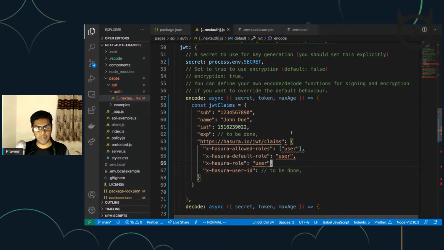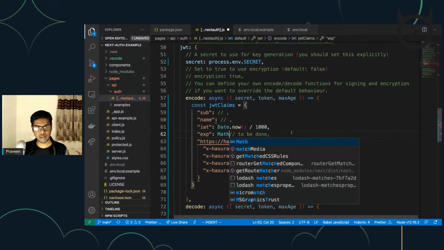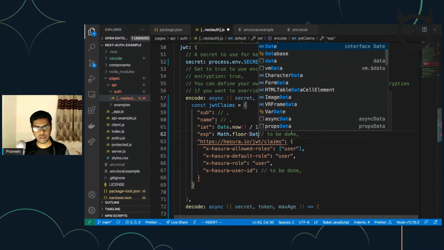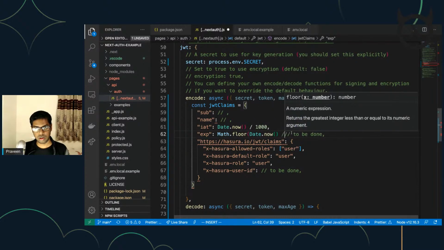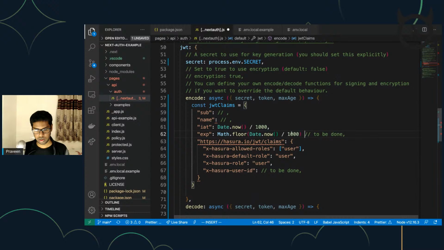Cool. And we'll need to substitute values for this. This will also come in dynamically from somewhere. And the issued at time would be Date.now divided by 1000, to represent it in seconds. And the expiry time. So let's say the same Date.now divided by 1000, and we'll add a 1 day time interval.